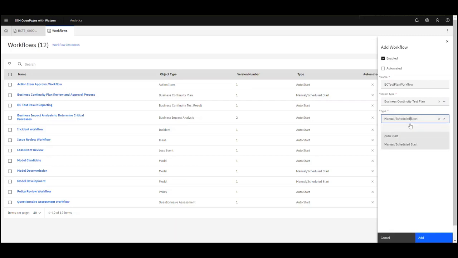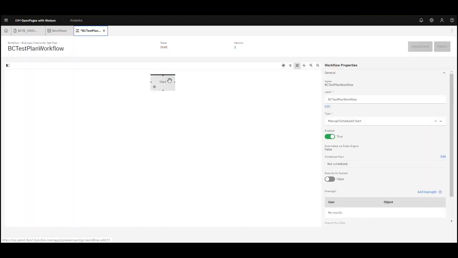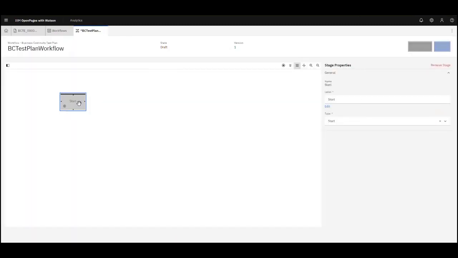An auto start workflow will be created upon creation, or the workflow will initiate upon creation. Manual scheduled start is when it's not on creation. So I'm going to add that. And here's my workflow designer. You can see I have a start stage.